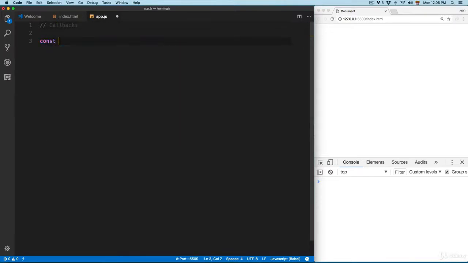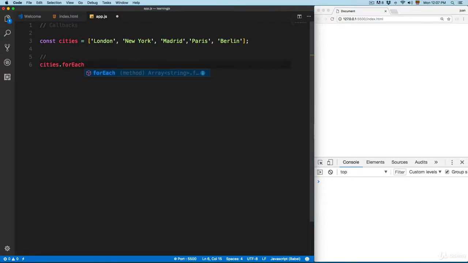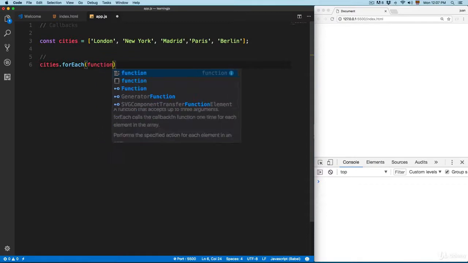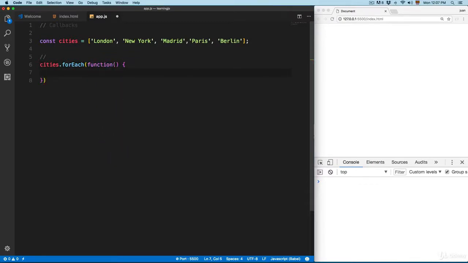So we're gonna create an array. We're gonna call this one cities, and we're gonna pass, for example, London, New York, Madrid, and we're gonna add Paris, and we're gonna add Berlin. So we have a list of cities right here, and we're gonna use a for each statement to access the individual values. So this is we're gonna add cities for each. And for each is a function, and you can see normally we pass this function again. So this is going to be the callback because this is a function inside this other function. So basically that's a callback.